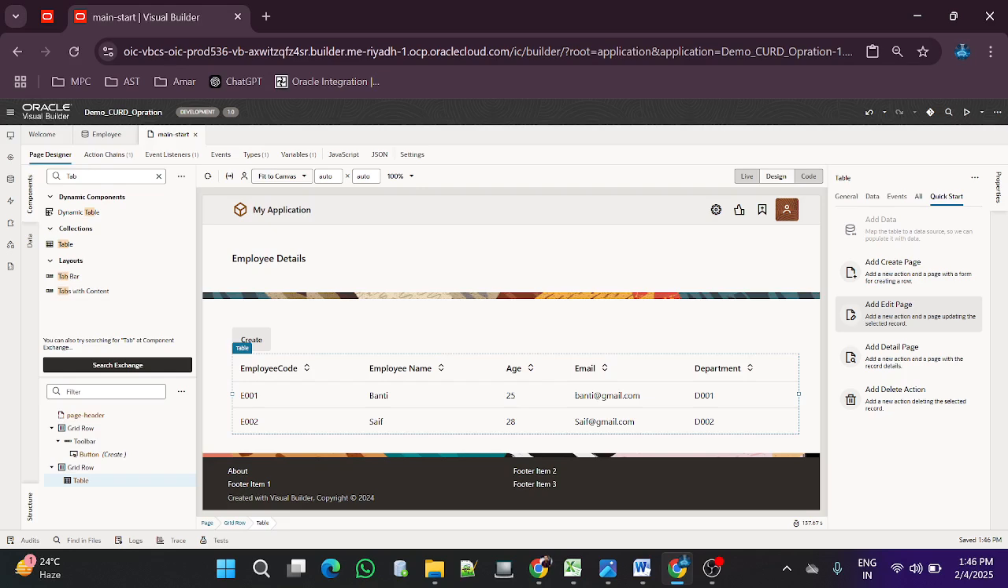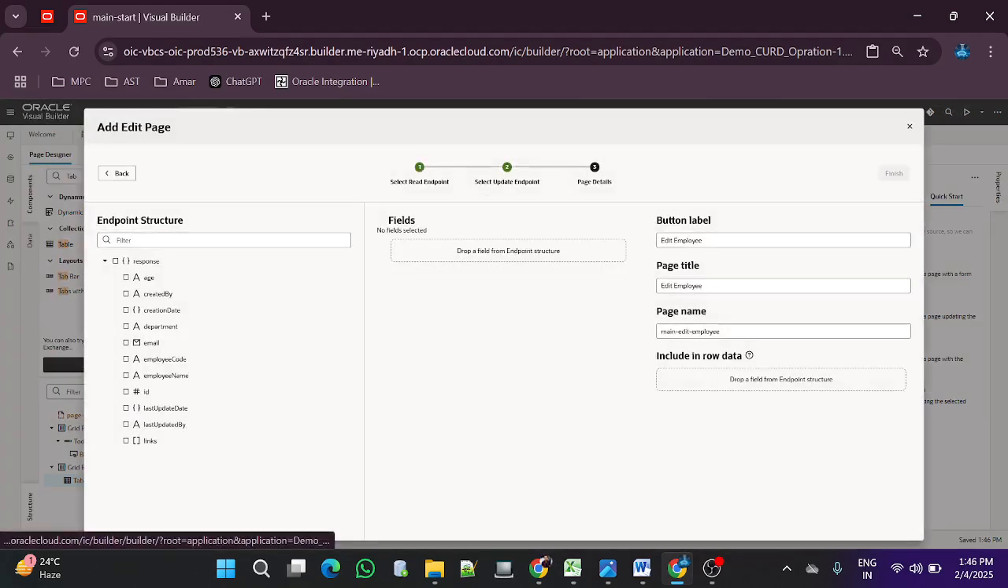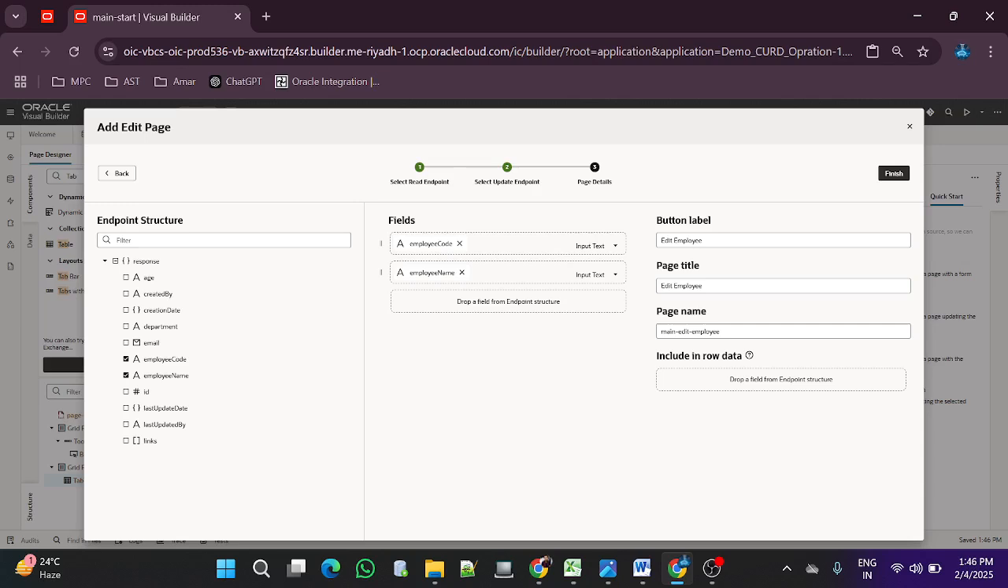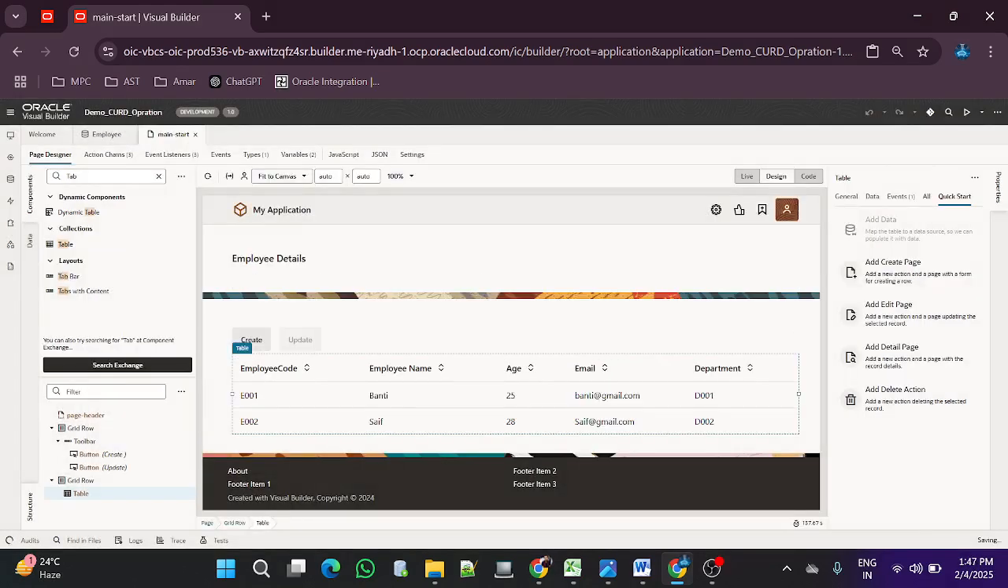Here is edit. The user will update the value. For example, employee code, employee name, email, age, department. Button label is update. The user will update the value. Here is the update button.